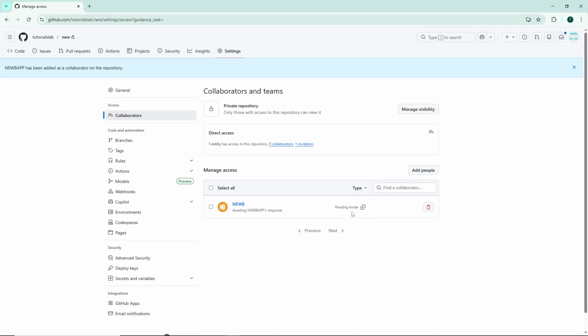The person you've invited will receive an email notification about the invitation, and they'll need to accept it before they can access your repository. Once they accept, they'll be able to view, clone, and contribute to your private repository based on the permissions you've set. And that's it. You've successfully given someone access to your private GitHub repository, making collaboration smooth and secure.